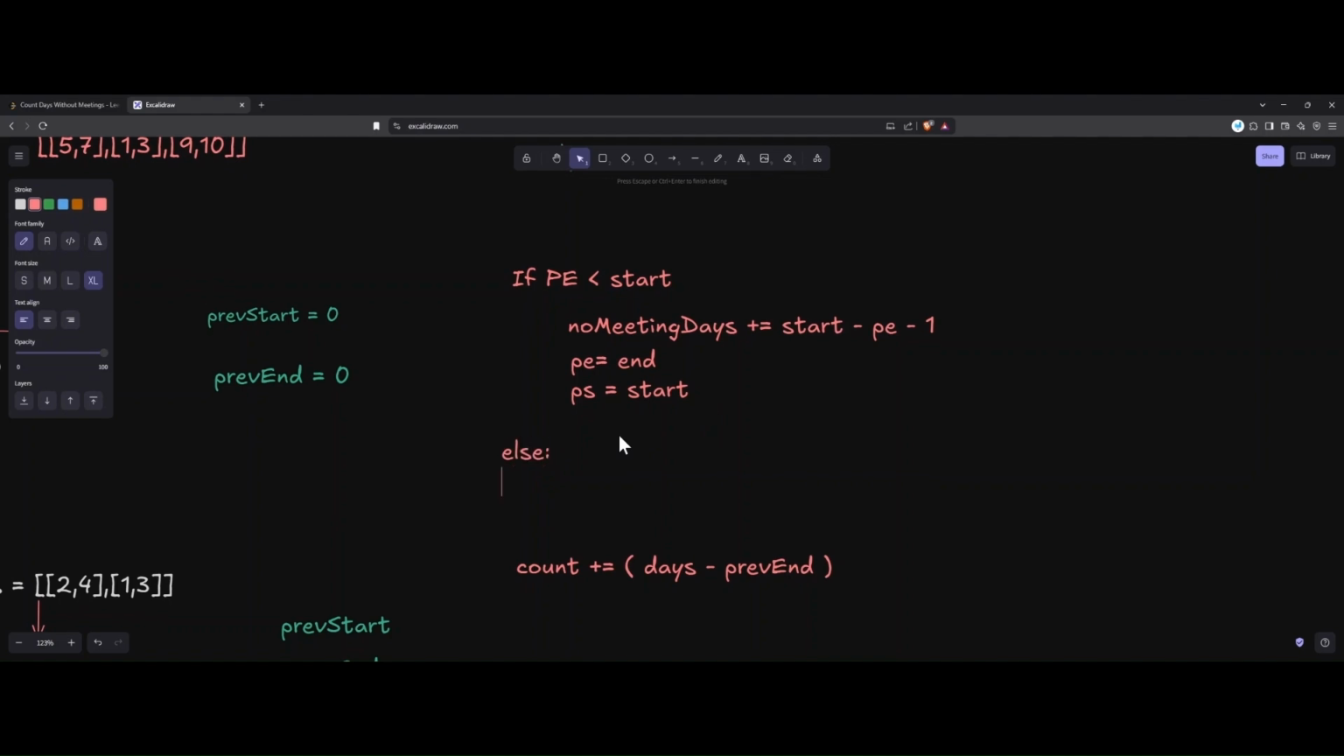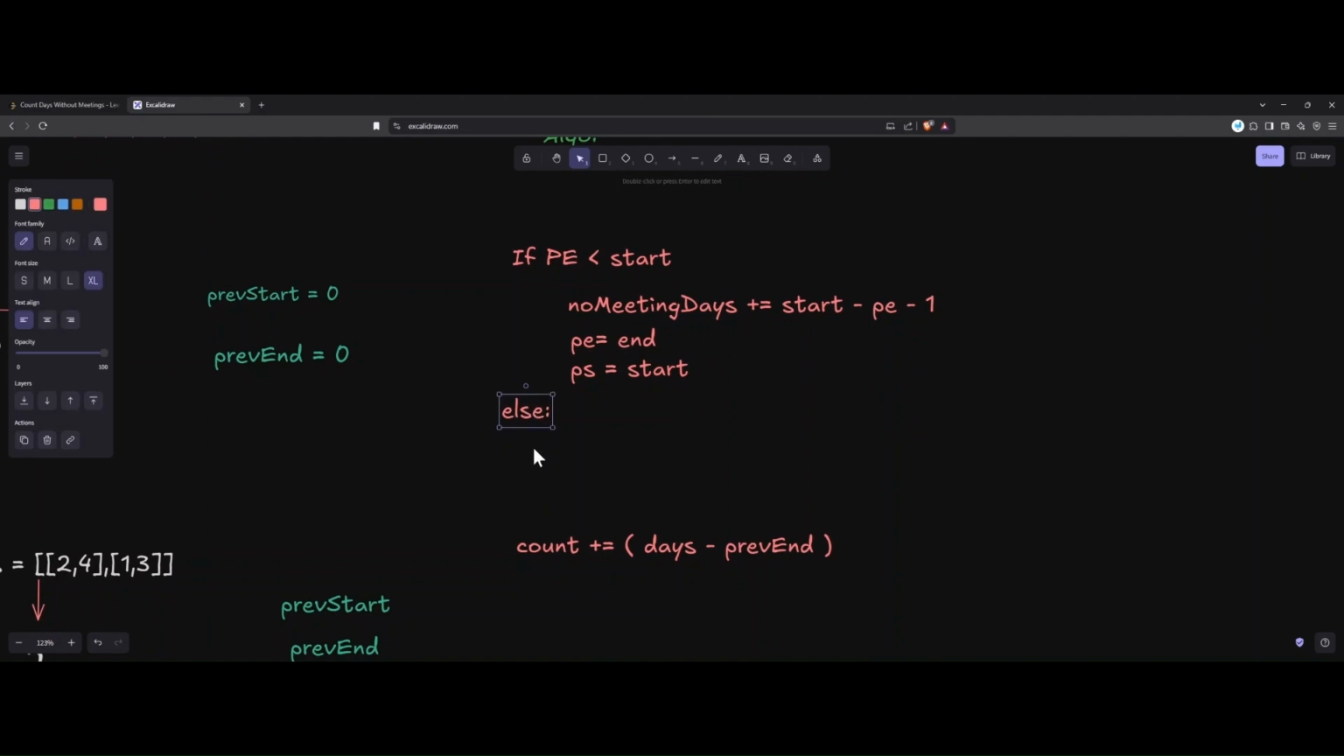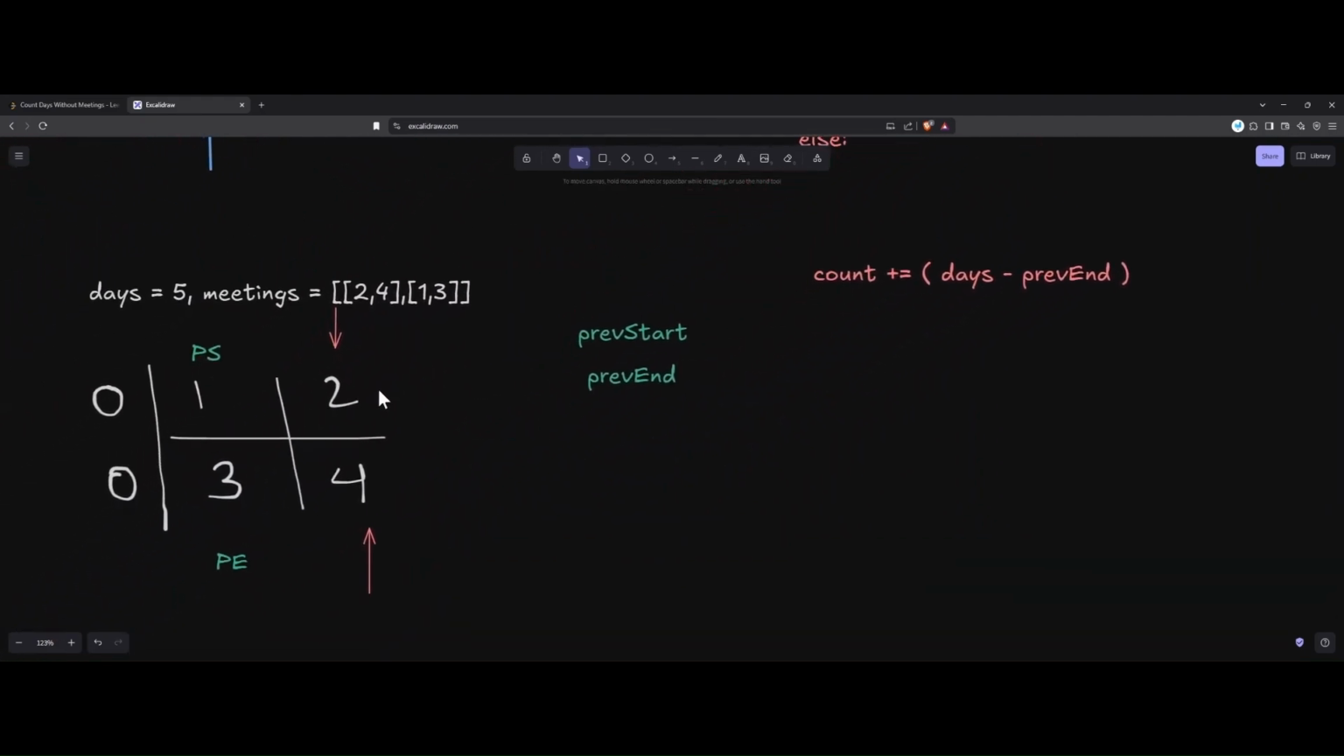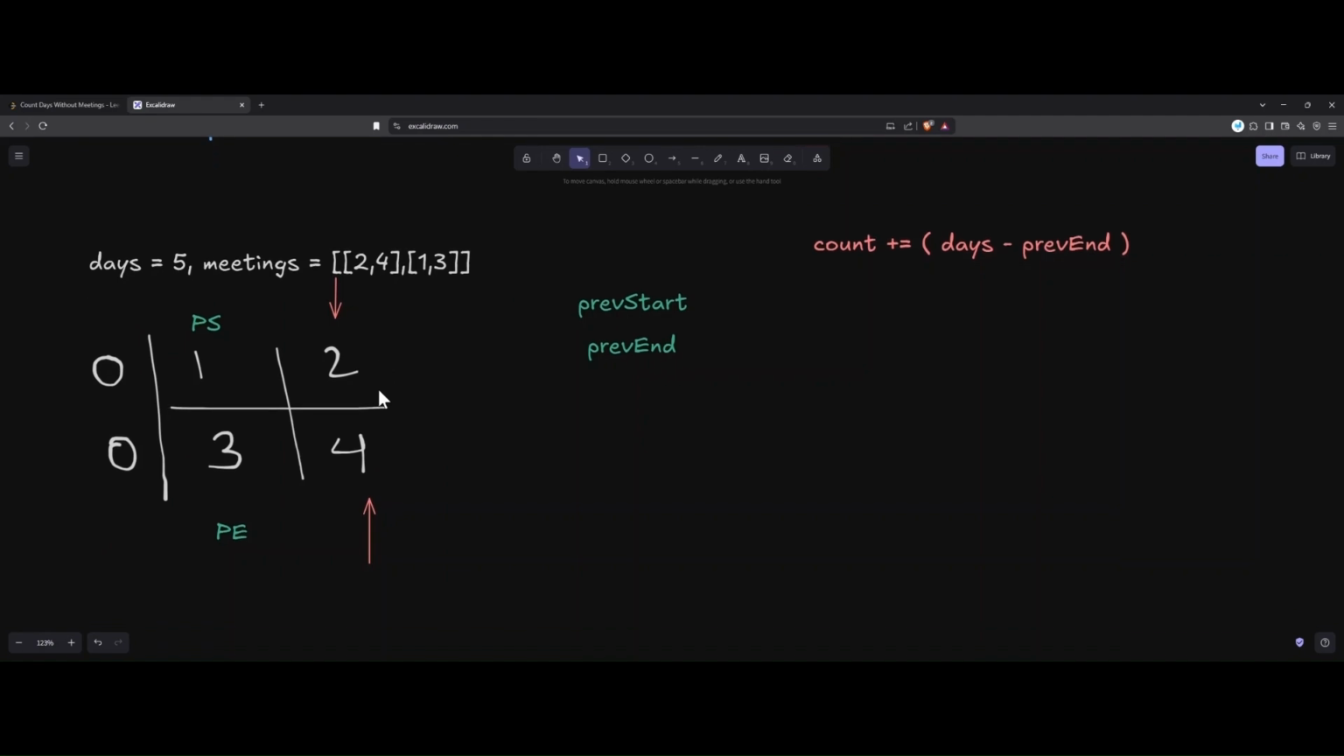So I'll just quickly write the else statement. Sounds good. Now moving ahead. Now we are in the else statement. Whenever we are in the else statement, it means that we have some overlapping things. We have to fix that. We have to merge that. So how can we merge that? It sounds very difficult, but it is not. Trust me.